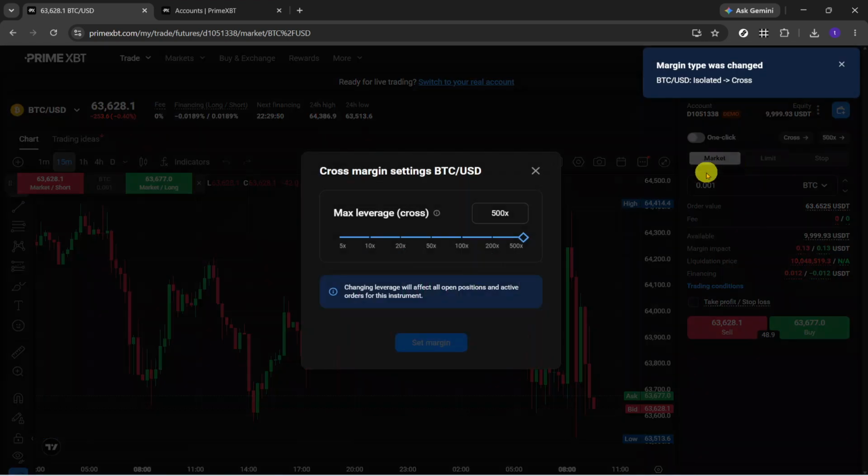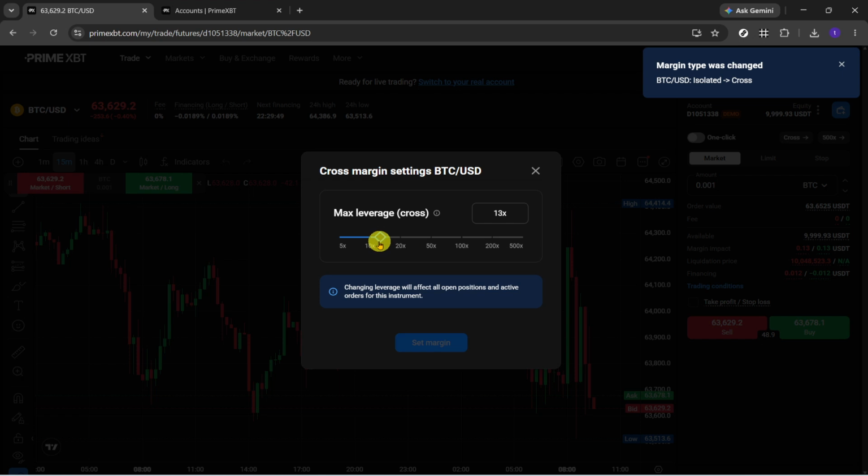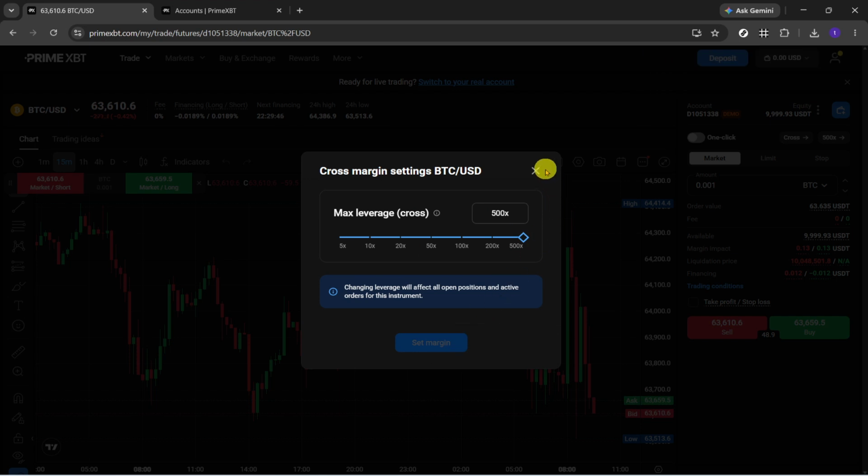As a quick tip, always review your account settings before placing a trade, since leverage and margin configuration can directly affect risk, liquidation levels, and how positions behave. Even a small setting change can make a big difference in live trading conditions.